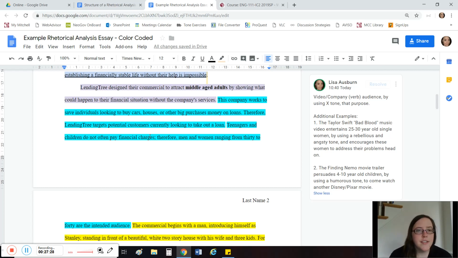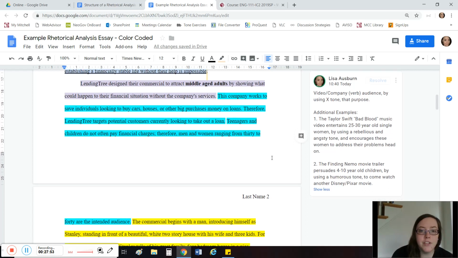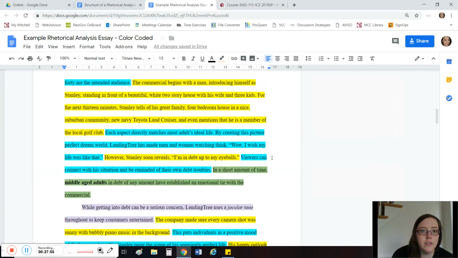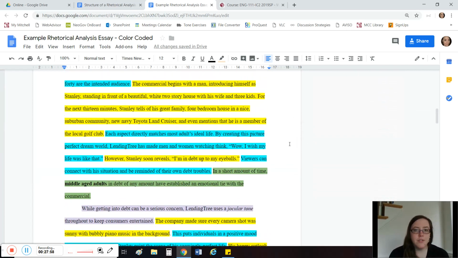Okay, Lending Tree designed their commercial to attract middle-aged adults by showing what could happen to their financial situation without the company's services. This company works to save individuals looking to buy cars, houses, or other big purchases money on loans. Therefore, Lending Tree targets potential customers currently looking to take out a loan. Teenagers and children do not often pay financial charges, therefore men and women ranging from 30 to 40 are the intended audience. The commercial begins with a man introducing himself as Stanley, standing in front of a beautiful, white, 2-story house with his wife and 3 kids.